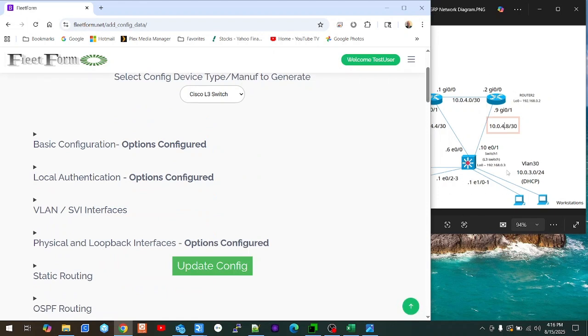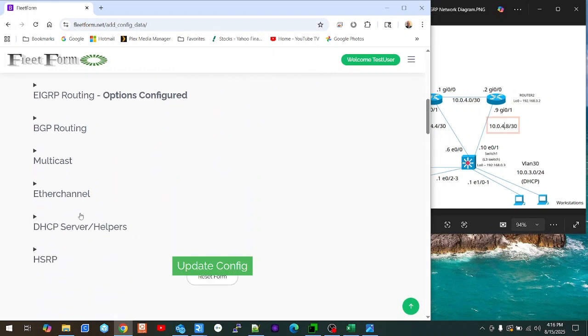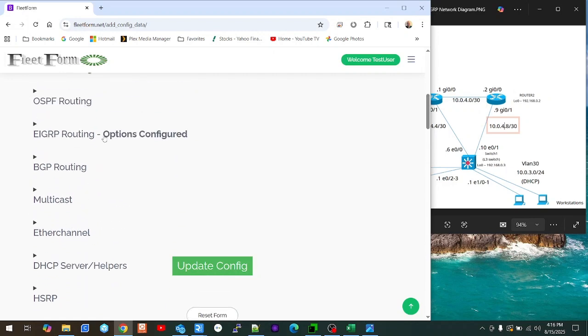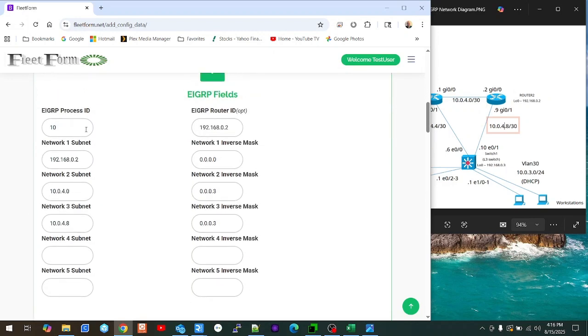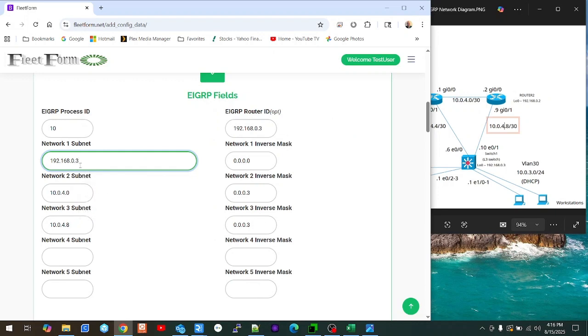We'll come back for the VLAN and the client interfaces. Let's take care of getting routing configured quick. Now for EIGRP, we're going to do 10. We'll go ahead and put our loopback as our router ID. Now, we're going to advertise. We're not going to advertise 192.168.0.2. We're going to advertise 0.3, right?